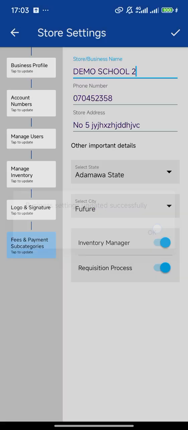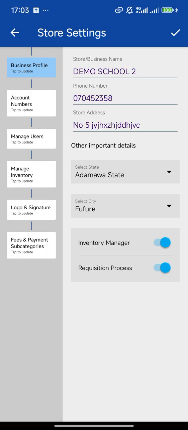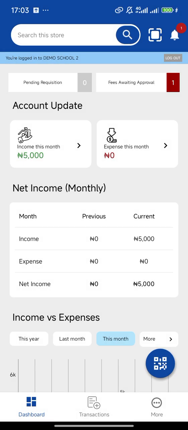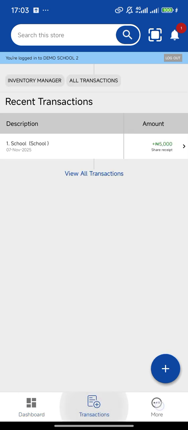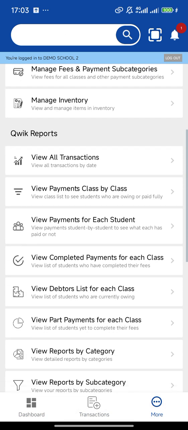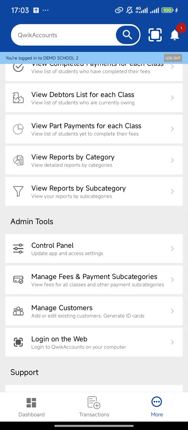So you click on the tick box. I repeat, this is the first place you come, before you do any other thing. Let's come back to more. We have just worked on the admin tools, right? All right, yes.